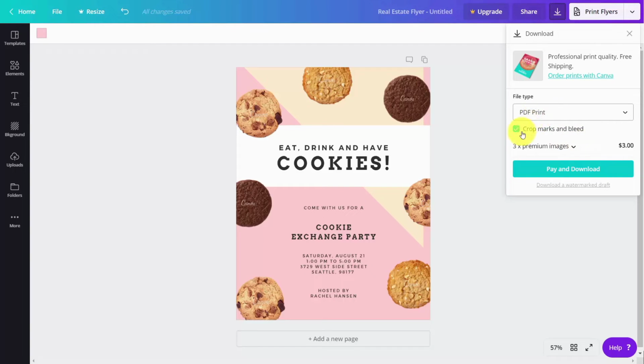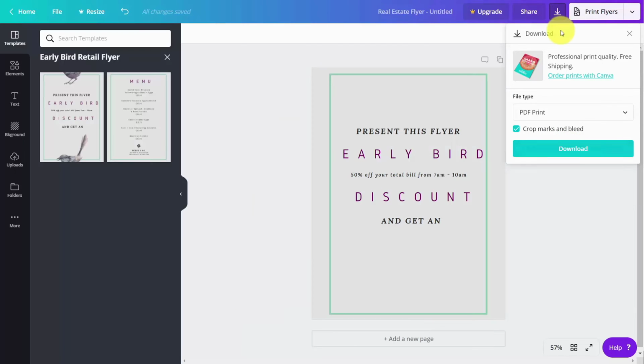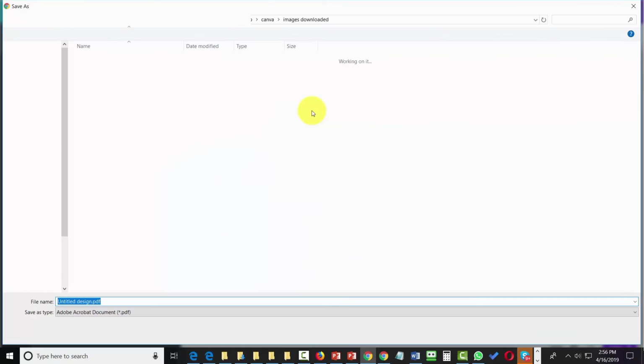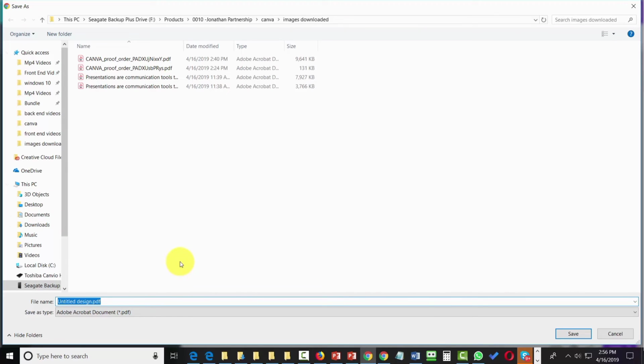Canva has premium images. So what we're going to do to walk through this process is we're going to pick a template that does not have premium images. And so basically all you would do is click this download button. Canva is then going to prepare the design, and then you're going to have a high quality PDF.